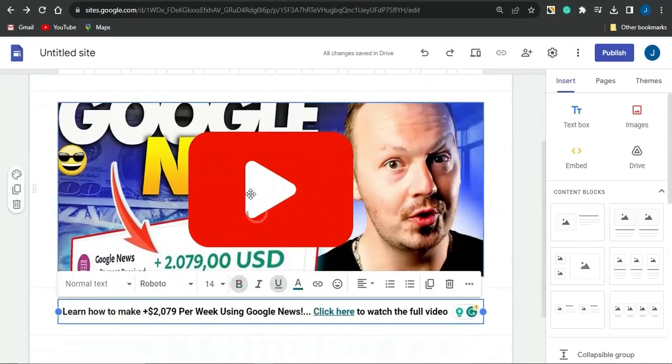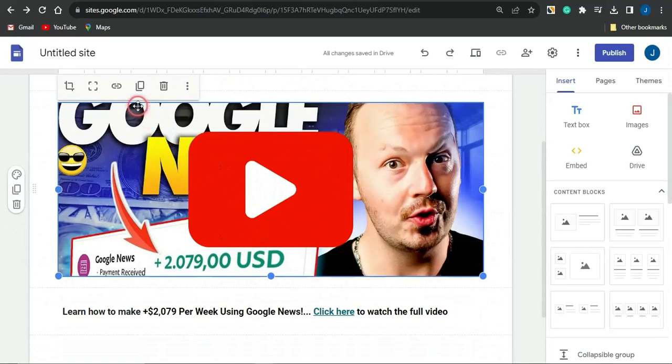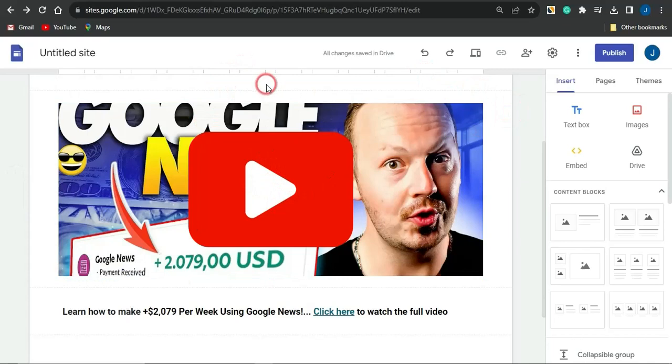You also want to add that to this image by clicking on the image, clicking on this link icon and pasting that particular link right there. Click on apply, so that once they click on this play button, it's automatically going to take them to my content locker, where they have to complete an offer first before they can gain access to this particular video.